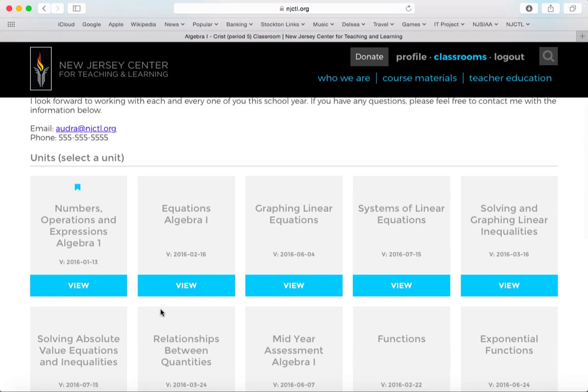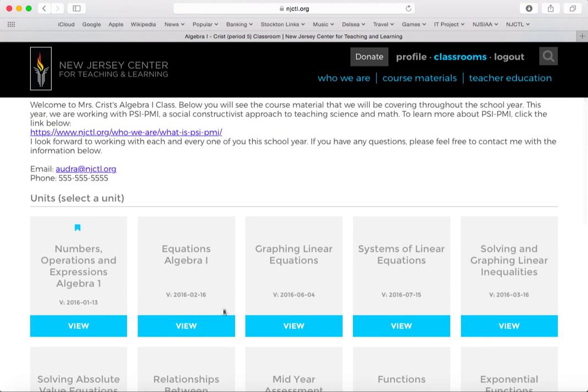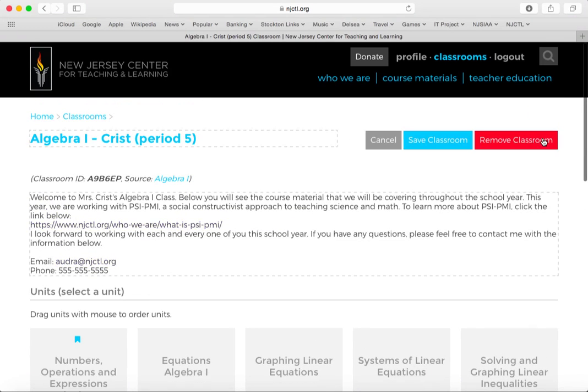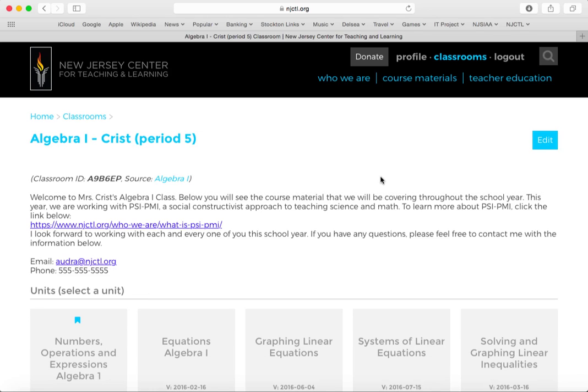If at any point, for example over the summer, you would like to delete a classroom, you can do so by opening that classroom and then selecting the Edit button in the upper right hand corner. And then the last option says Remove Classroom. And then what you would do is you would confirm it, and then it would delete it. Since we don't want it to confirm the delete, I'm just going to press the Save button.